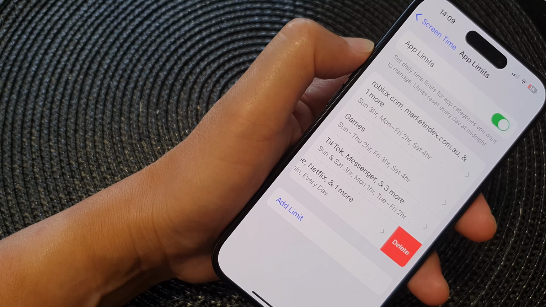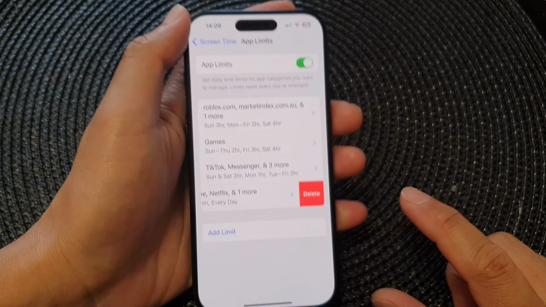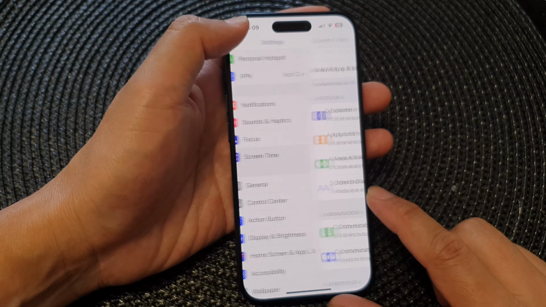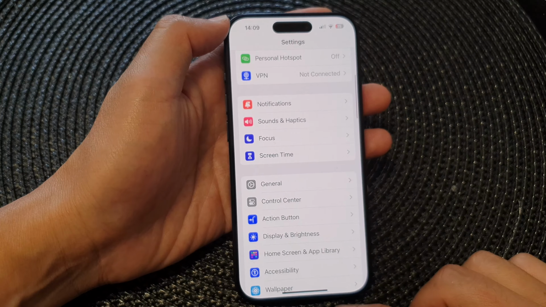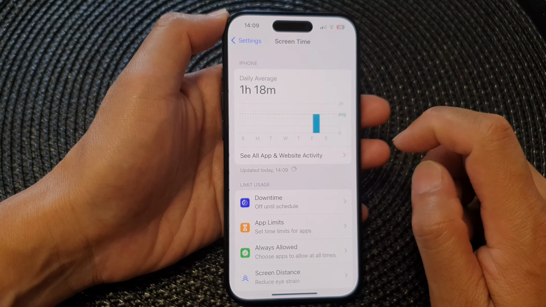Hey guys, in this video, we're going to take a look at how you can delete app limit restriction on the iPhone 15 series. First, let's go back to your home screen by swiping up at the bottom of the screen. And from the home screen, tap on Settings. Now in the Settings page, scroll down and then tap on Screen Time.